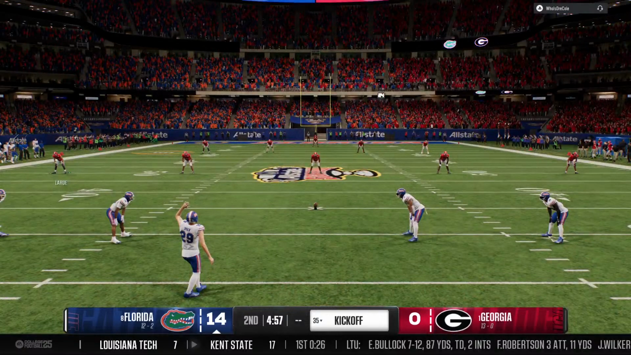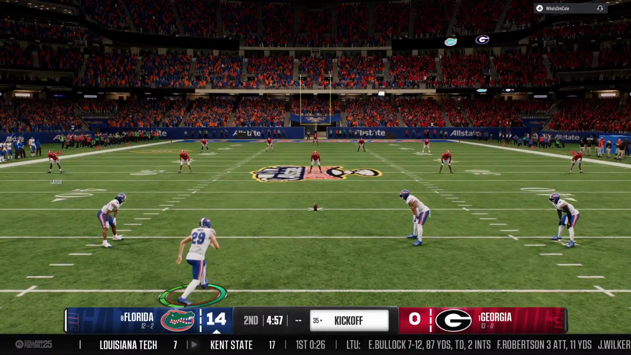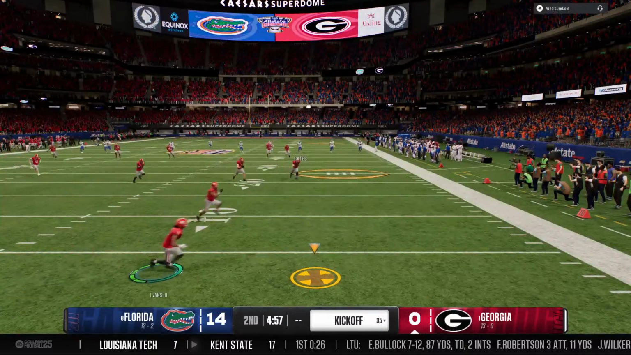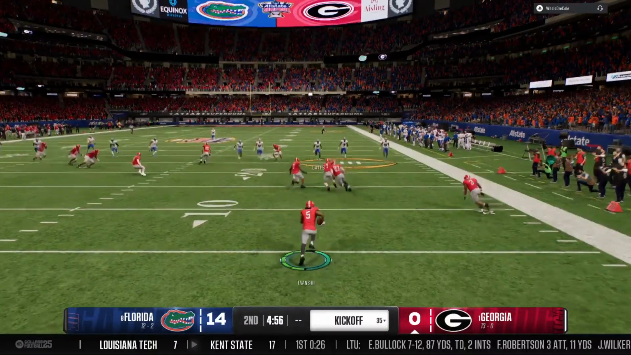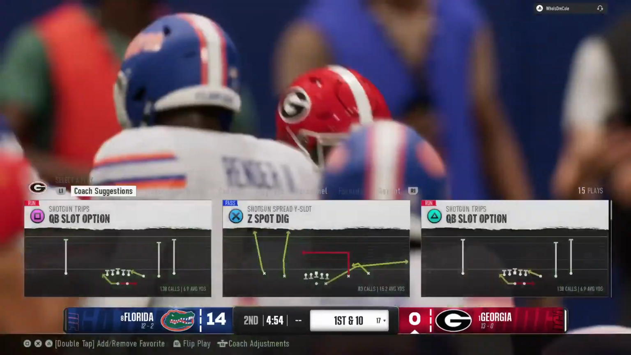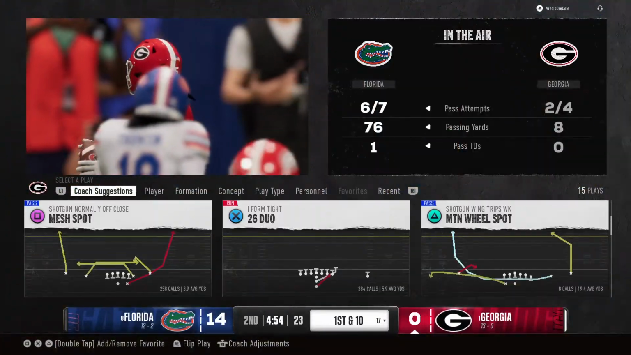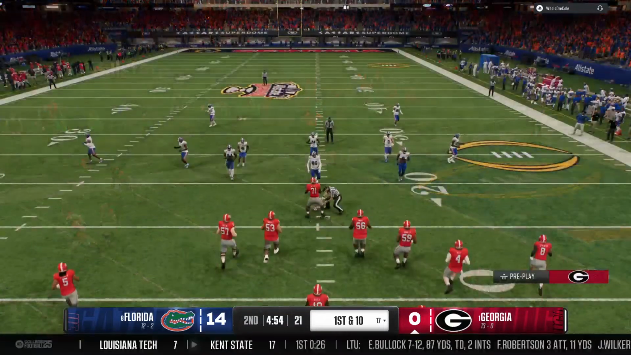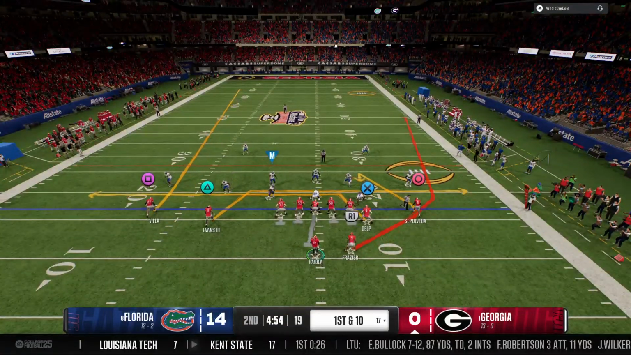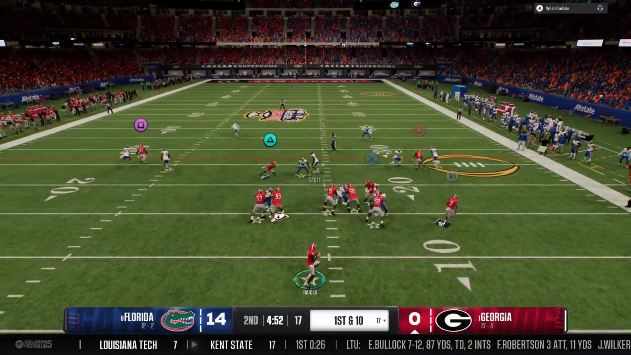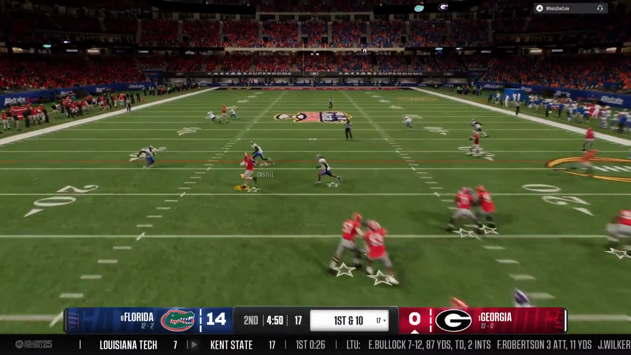Getting set to kick the ball off now. And he takes this from inside the 5. He'll be tackled at the 17. Strong job by the coverage team. And the powerful Georgia offense is back out on the field. The last possession, they were stopped on a 4th down try. Can they get something going here?